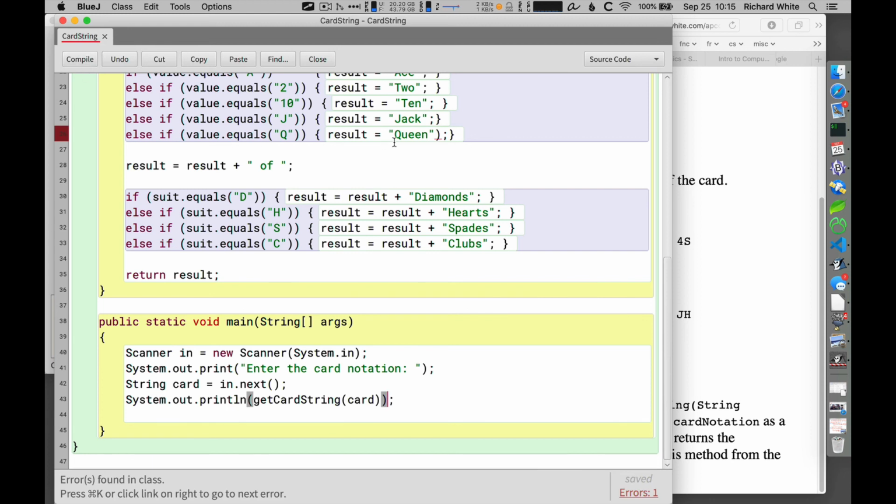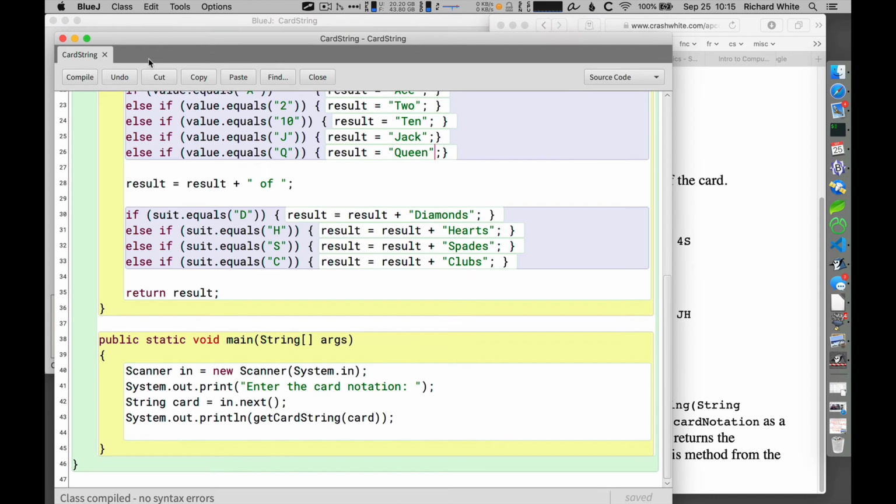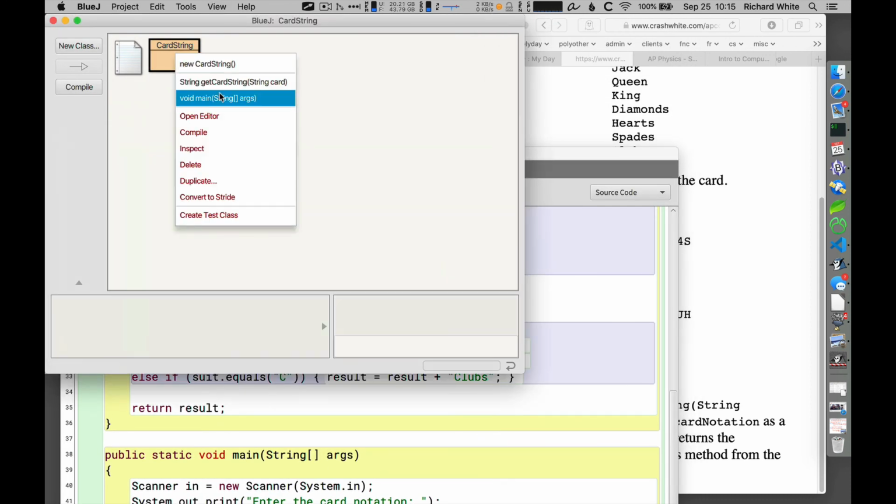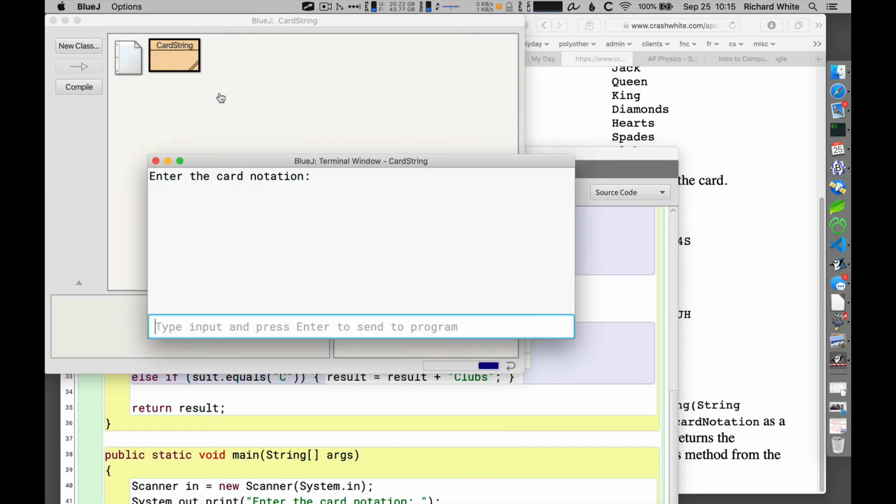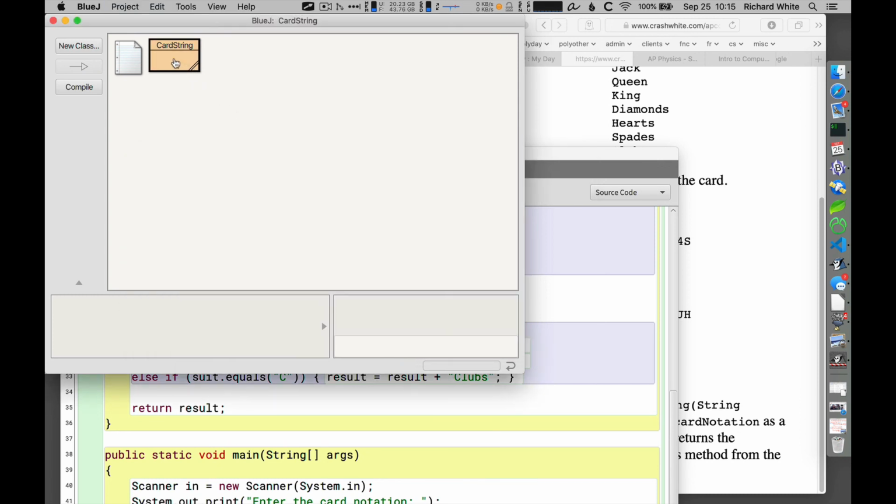Let me compile that. Oh, it doesn't like this. I have one of those leftover parentheses. Compile that, and let's run it and see what happens. See if it works the same as it did before. 10 of clubs, 10 of clubs. So it's still working. That's great. That method, yeah, it's working just like it should.